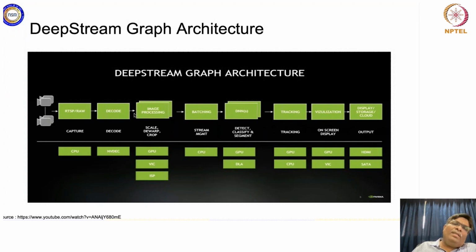So now this image processing portion, wherein you can do scaling, dewarping, and cropping of some portions of your image or the frames, can be done on GPUs or ISPs or VICs. Now this is video intelligent codecs, ISPs and GPUs. And then you can do some stream management, batching type of applications. This module is done on a CPU.